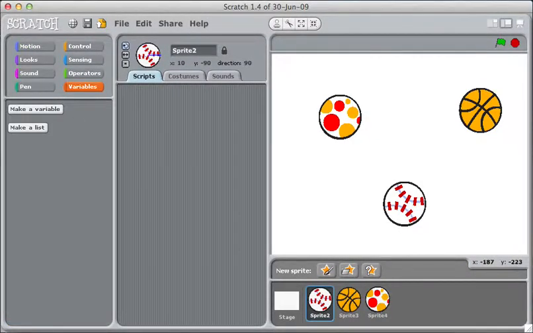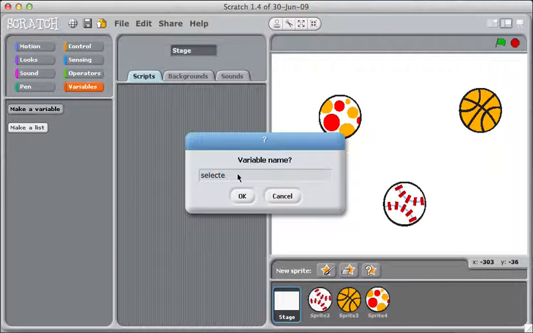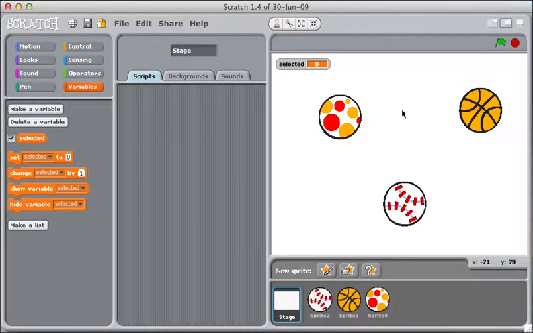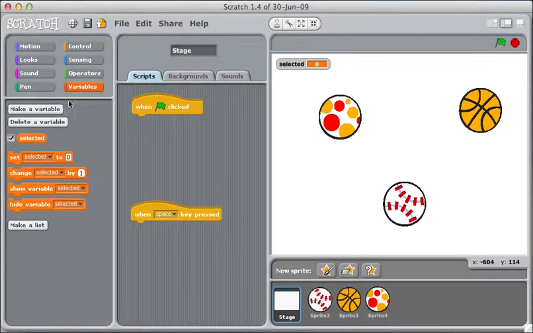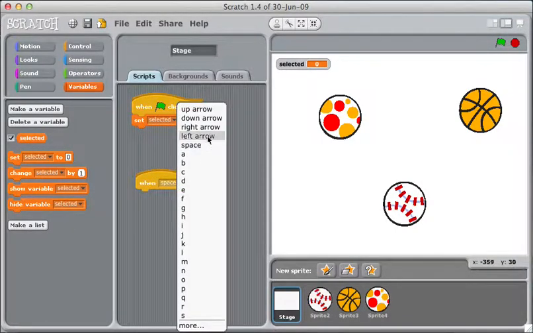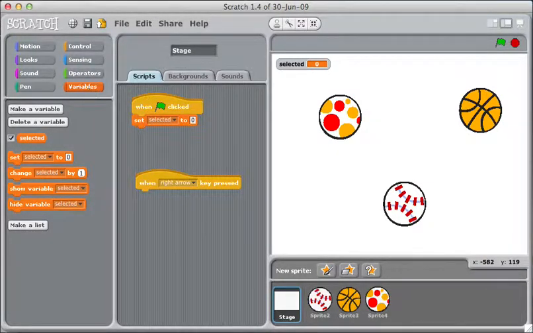I think the first thing is we probably just want to deal with the stage and create a variable that is called selected. And that'll store a number either 0, 1, or 2, telling us which one is selected. So I'll put all the scripts under stage because it kind of makes sense for what I'm doing. We know that anytime we have a variable, we'd like to just reset it at the beginning, so let's do that. And then anytime the right arrow is pressed, I'd like to change this selected variable by 1. Now the question is, how do I know which one is selected?